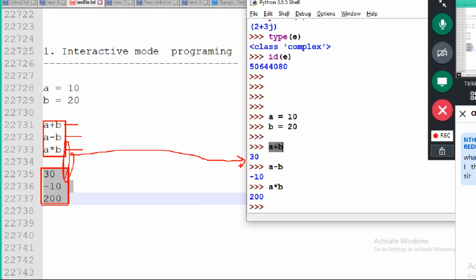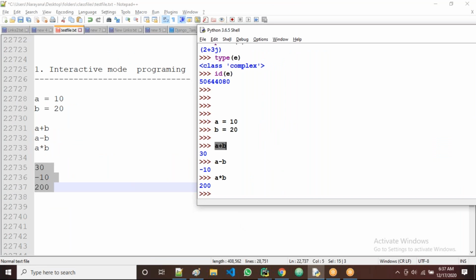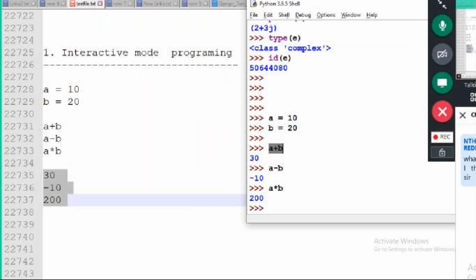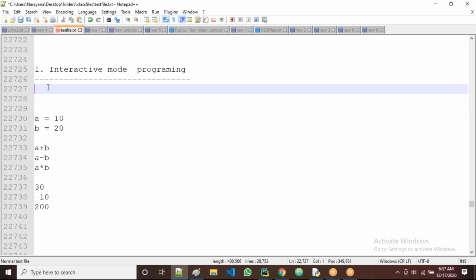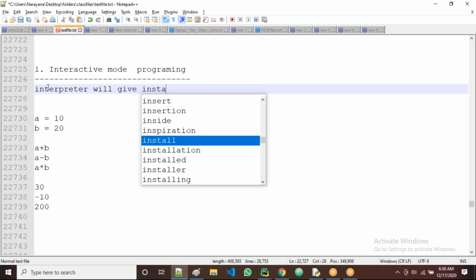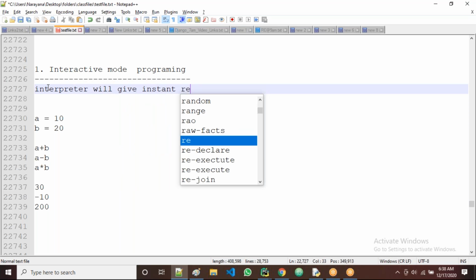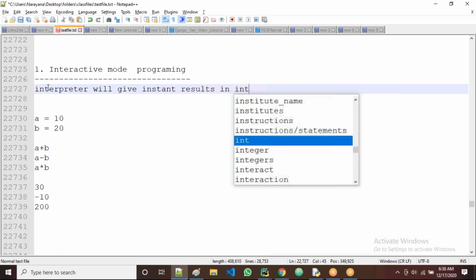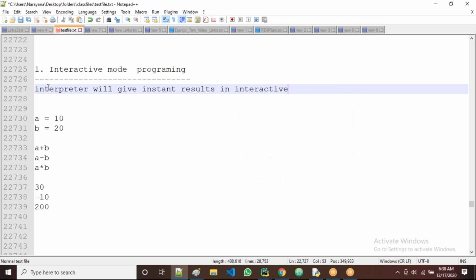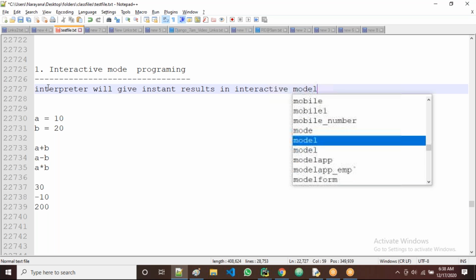Interactive mode means it gives instant results, guys. But this is possible in script mode, guys. In interactive mode, the interpreter will give instant results. Results in interactive mode, that's all.